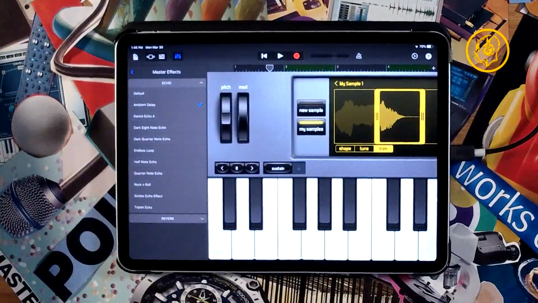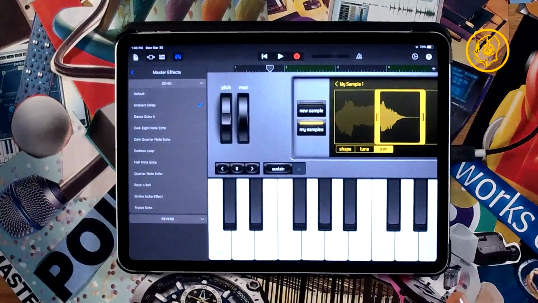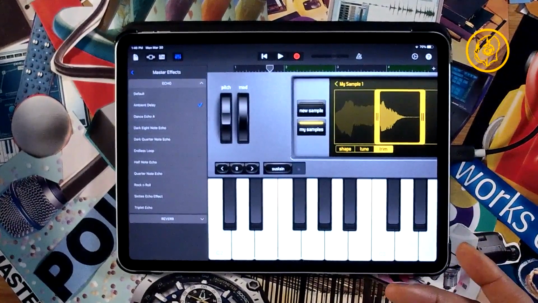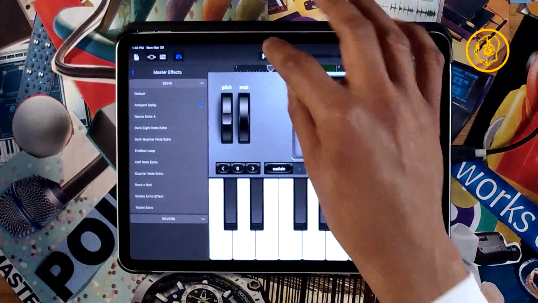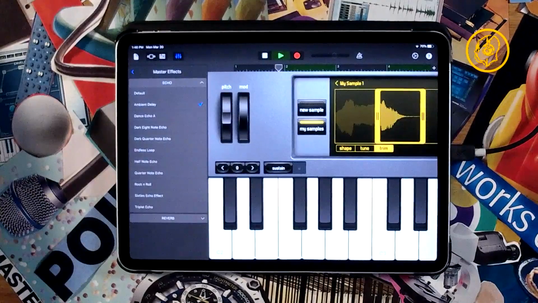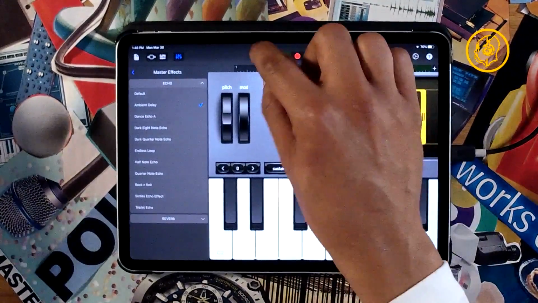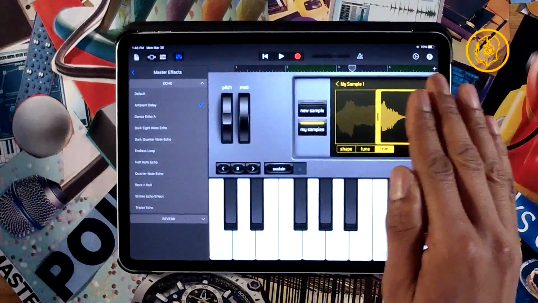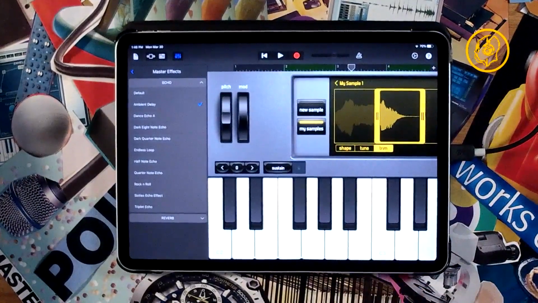Y'all listening? So that delay copied, but as it copied, it rolled off some of the high signal. Listen again. So it copied, it rolled off some of the high. Can I tell you why?